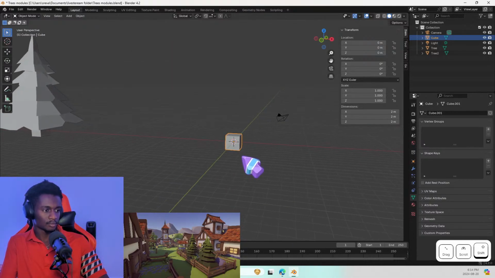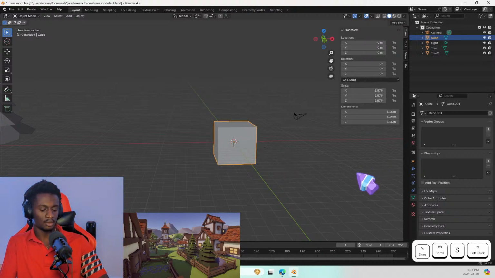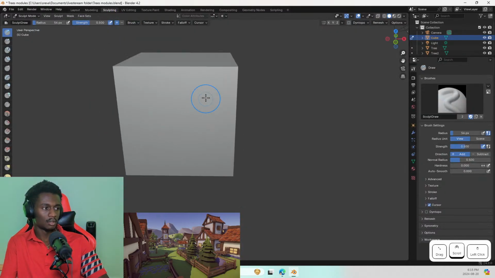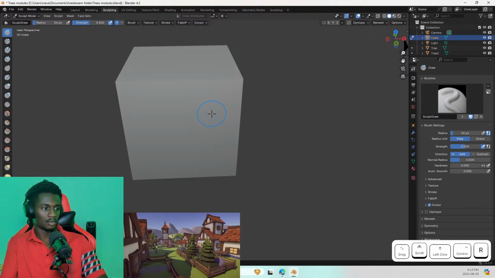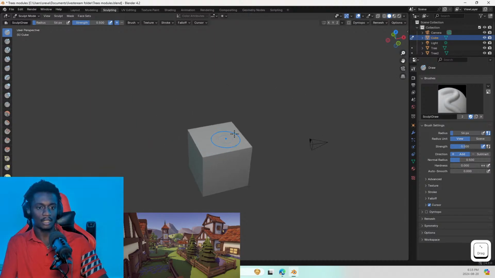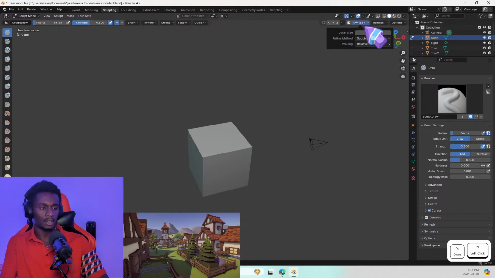Okay. What I'm gonna do though, I'm gonna scale this a little bit, and then I'm going to go to sculpt mode. I'm gonna be sculpting this. Okay, we're gonna Ctrl R to remesh, and there we go, just like that. But what we're gonna do, we're going to use Dyntopo. Awesome.